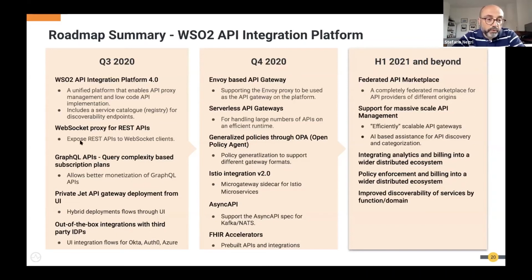For example, we already support WebSocket now, but this is limited to WebSocket client and WebSocket server. We'll introduce the possibility to have a WebSocket proxy for REST API, which will give the possibility to implement new patterns, such as the synchronous to asynchronous pattern.